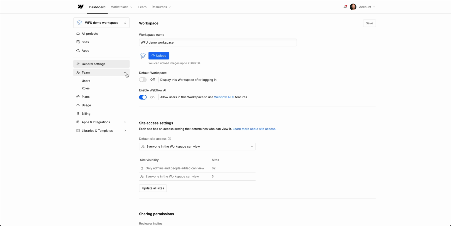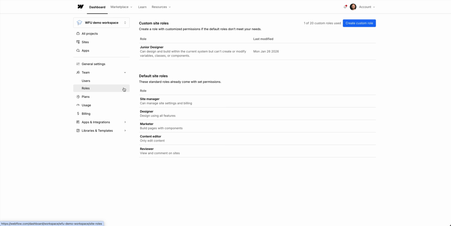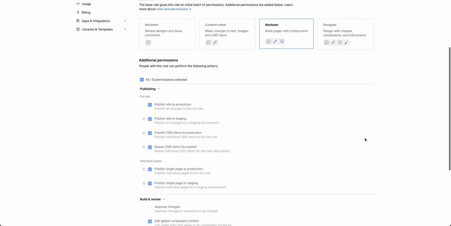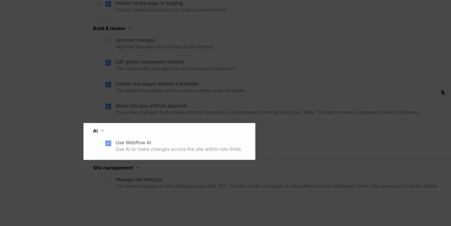Let's go to Team, then Roles. Once the workspace toggle is on, default roles can use AI within their existing permissions. Let's open up a default role, like Marketer, and view the details. Here, we can see Use Webflow AI is enabled by default. But this is the important part. AI follows the same permissions the role already has. Turning on AI doesn't expand what someone can do, it expands how they can do it.